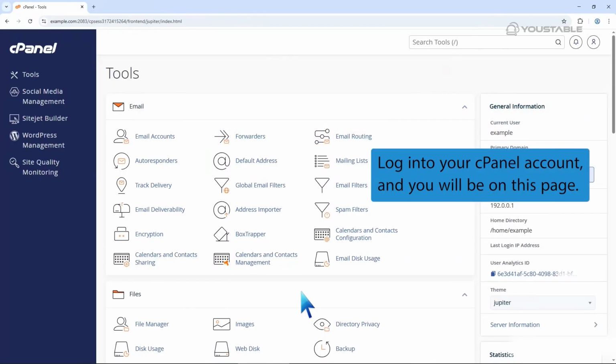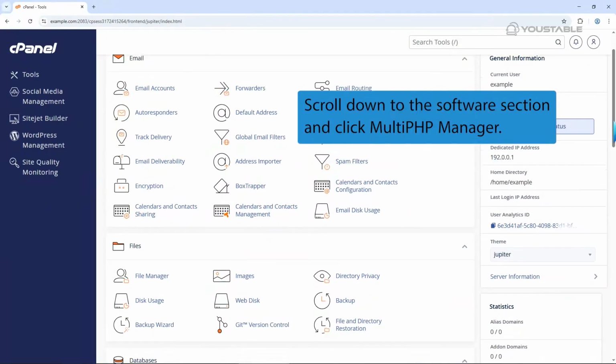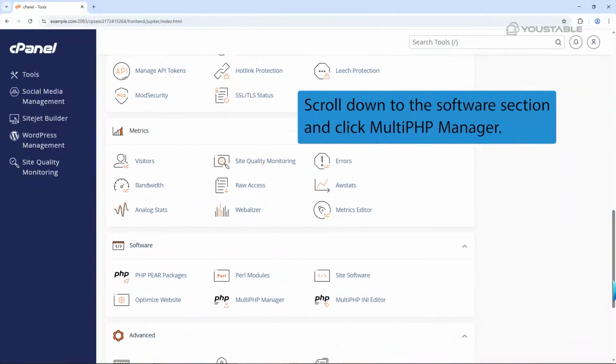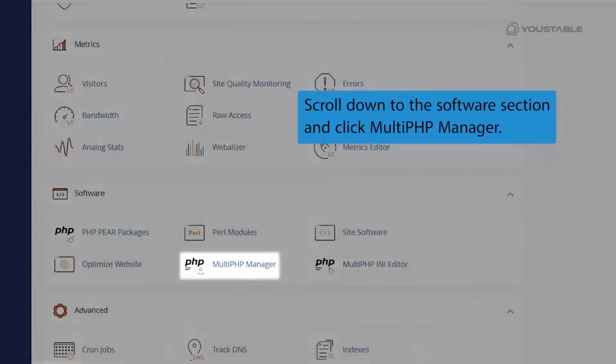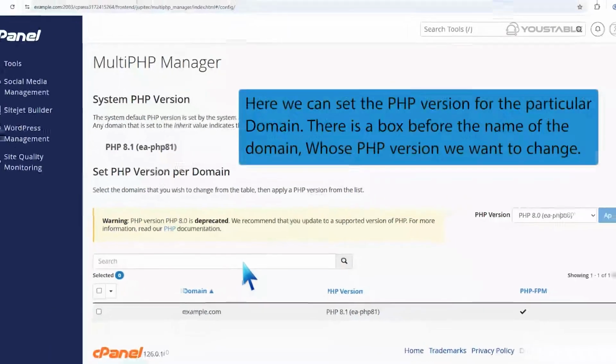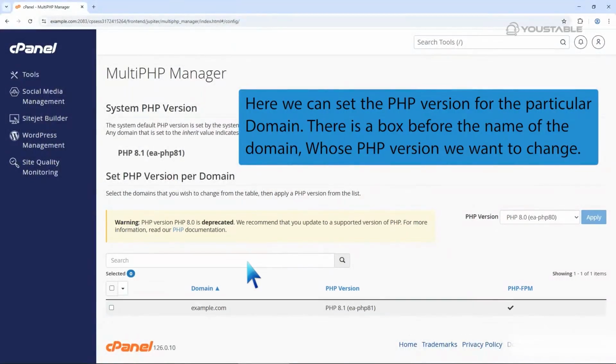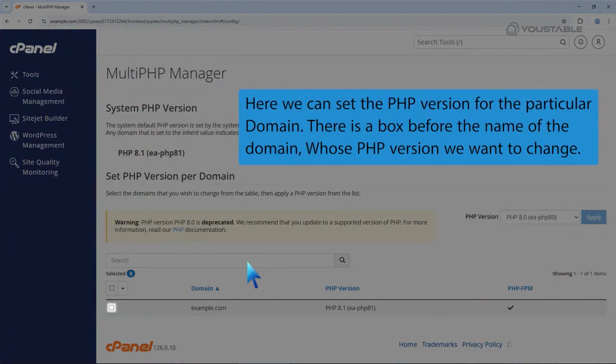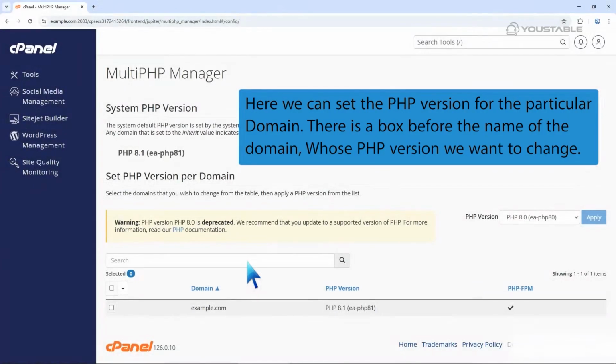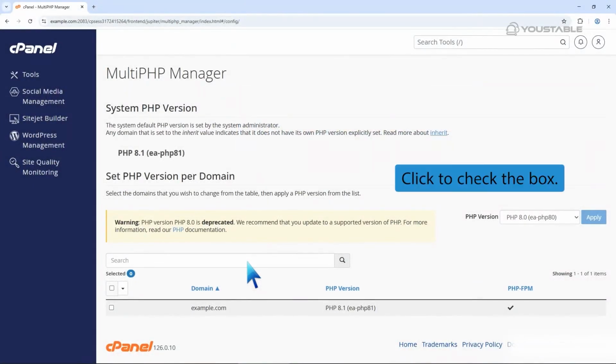Log into your cPanel account and you will be on this page. Scroll down to the software section and click Multi-PHP Manager. Here we can set the PHP version for the particular domain. There is a box before the name of the domain whose PHP version we want to change. Click to check the box.